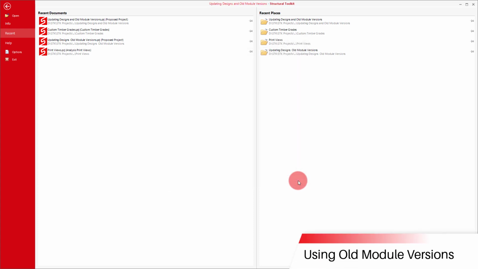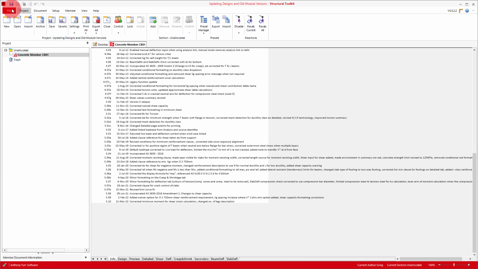Rather than updating an older document, we might be interested in opening an older version of a module, where we can maybe compare some differences between code changes. Do be aware, however, that it isn't recommended to do actual designs with these older versions, as you will be missing out on all the new features and changes that have occurred since. Using older versions is mostly useful for comparison or checking the methods of old standards.